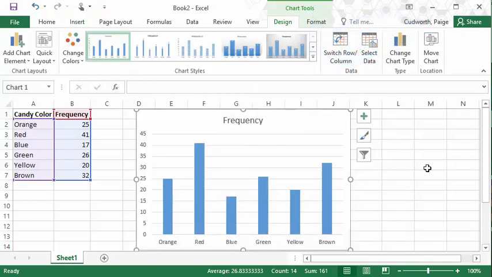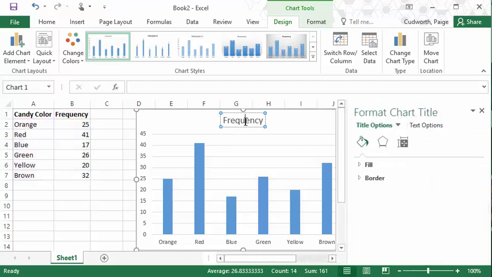You'll see the graph that has been created. Each column is labeled with a color. This looks a lot like a histogram, except the bars are all separated for each color, which makes more sense than with a histogram where they're running along a continuous axis of data. The vertical axis is frequency, although it's missing a label here. And the title of the graph is currently frequency, but I would probably want to edit that.